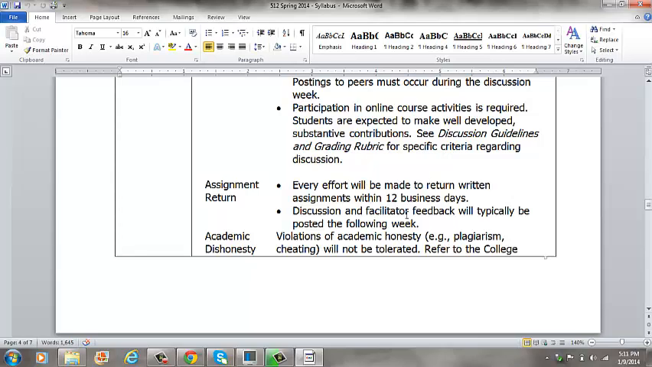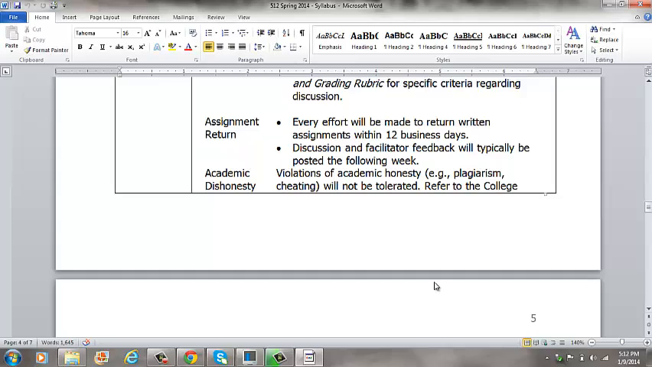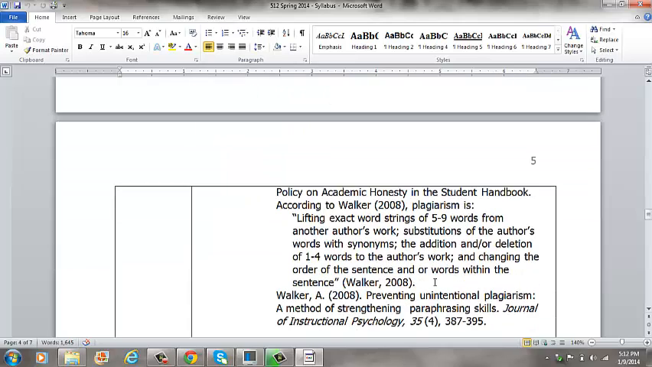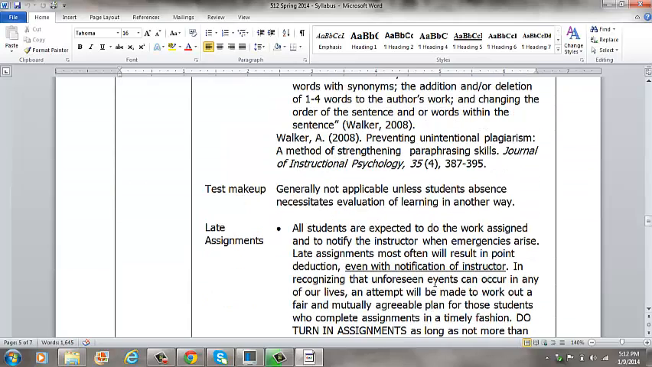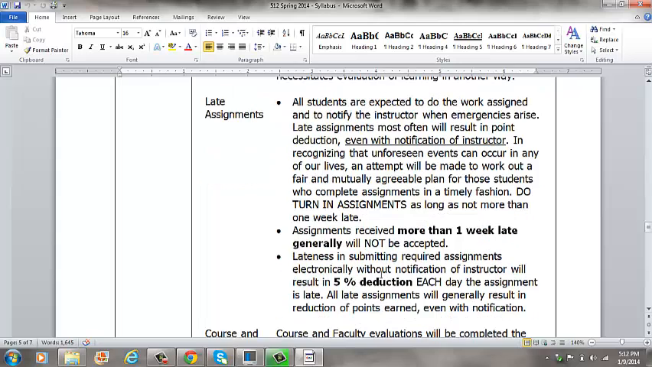Every effort will be made to return written assignments within 12 business days, so that is me returning work to you. For the most part, I'm able to stay up on the discussion, and you'll get discussion and facilitator feedback the following week. The college does have an academic dishonesty policy in regards to plagiarism and cheating. You would review that if you needed to. Test makeup: we do not have any exams in this course.